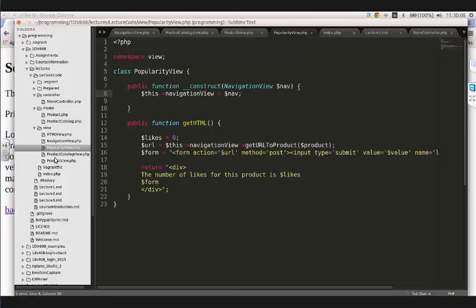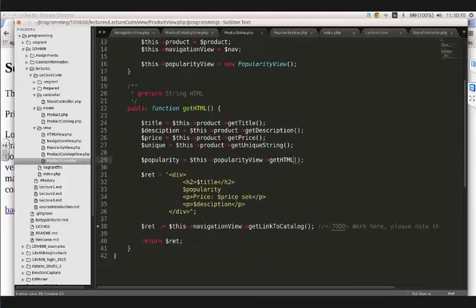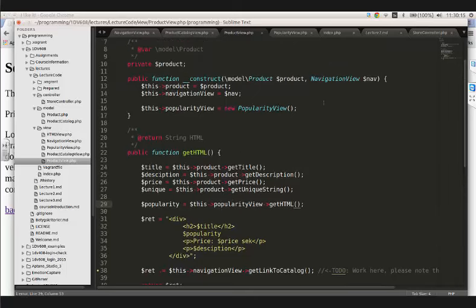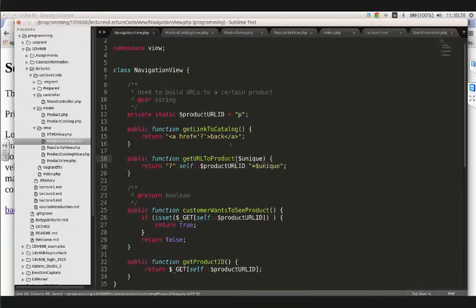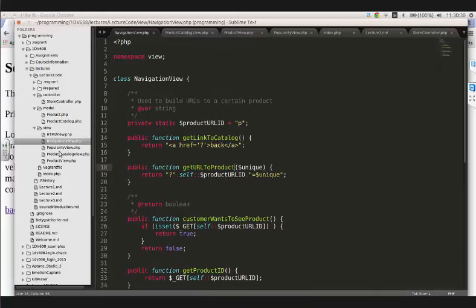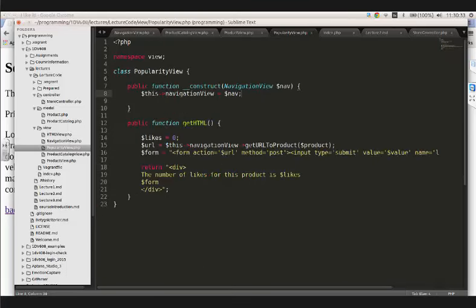In the product view, I need to send the navigation view. When I create a popularity view, I need to send that one a product view. Oh, sorry. The popularity needs a navigation view. That was the relationship. Popularity view needs a navigation view, yeah. But we also need this product. So the product that someone likes is also important information. Otherwise, we cannot navigate back to it.